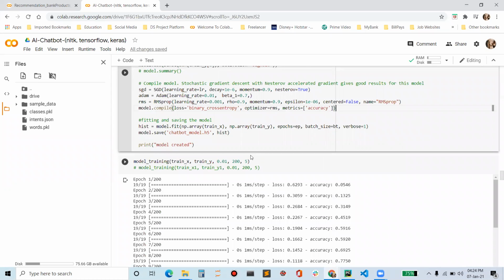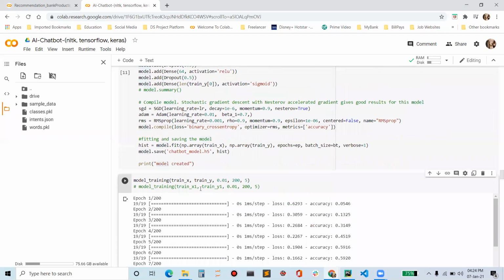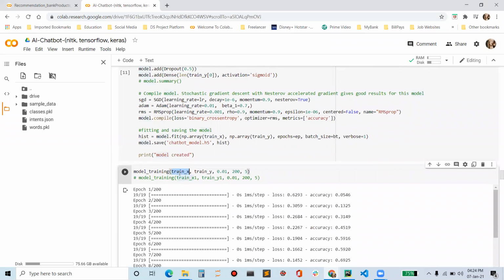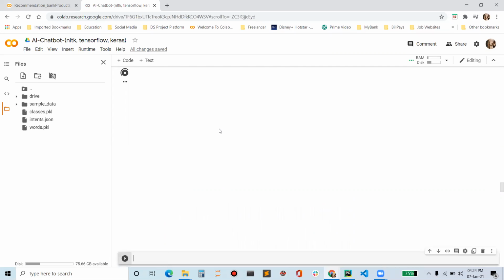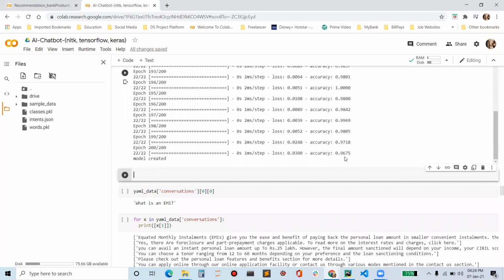If I run this function, you see I'm using the function which I just created, model training, inside which I'm giving train X, train Y, the learning rate, the number of epochs, and the batch size. Once I run this, the model gets trained, and as the model is processing, you can see the accuracy goes up to 98, 97, 96. So on average, we have 98% accuracy in this.